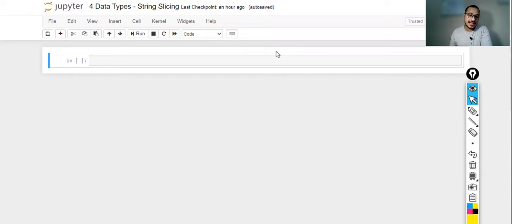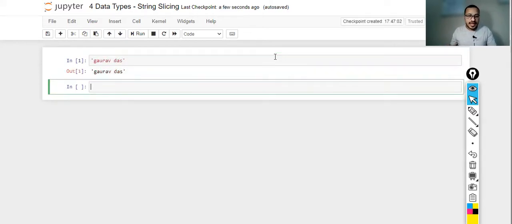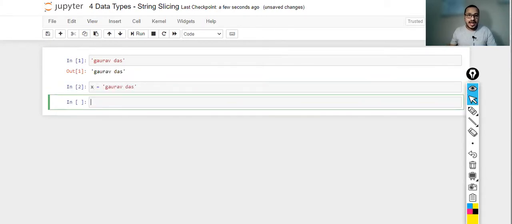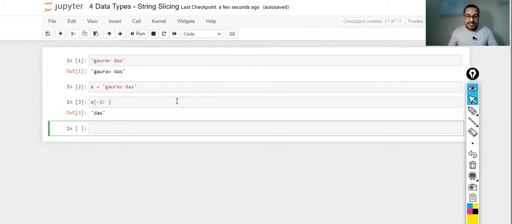Now, what is slicing? As I explained towards the end of the previous video, slicing is where we have to extract information or extract some sample out of a bigger data set. So suppose I have a string, say Gaurav Das, and I am saving this in X. Now I want to extract the Das part out of it. Das has 3 letters, so X of -3 onwards will give me Das.